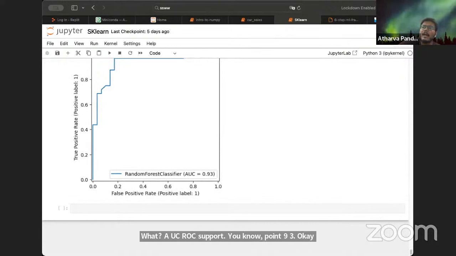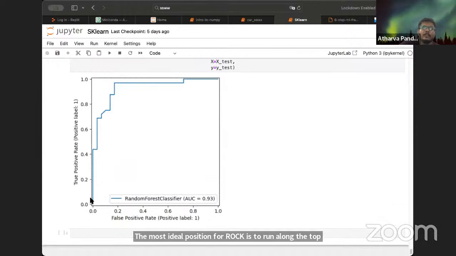The most ideal position for the ROC curve is to run along the top left corner of the plot. This is the top left corner of the plot. This means that the model predicts only true positives and no false positives, and would result in an ROC AUC score of 1.0, which is technically not possible because there will always be some sort of error rate, and this is fine.